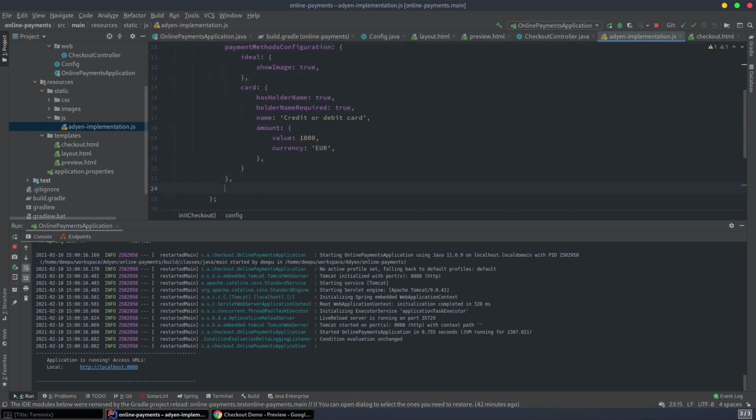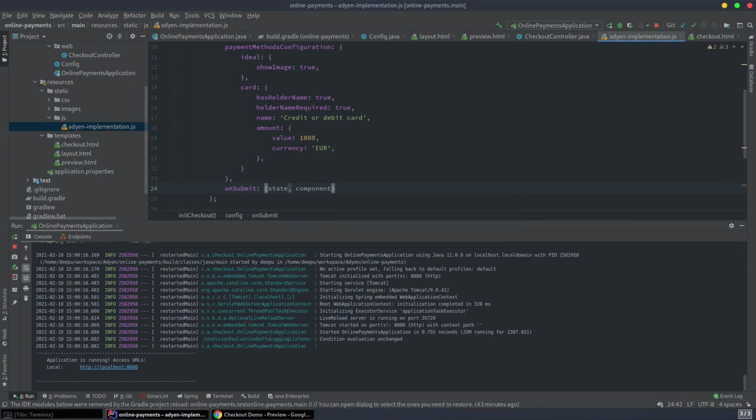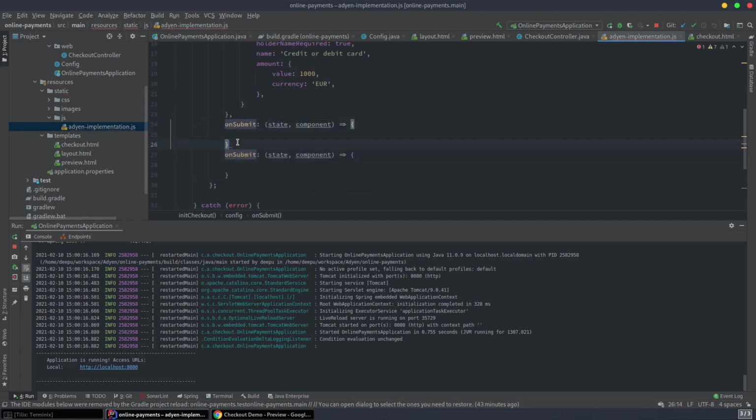In the configuration object we can also provide some function definitions which would be used on certain events. For example, we can define what happens when you submit. This would be state, component. Similarly, we can also have an onAdditionalDetails event. This is called whenever additional details are required for a particular payment. So we define these.